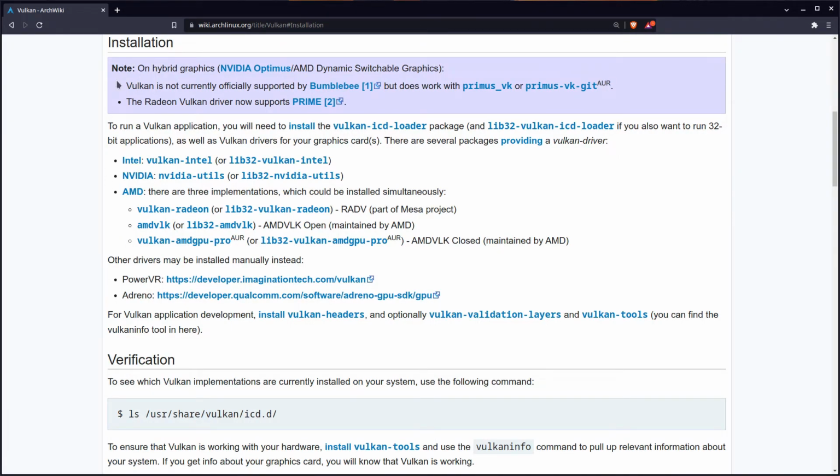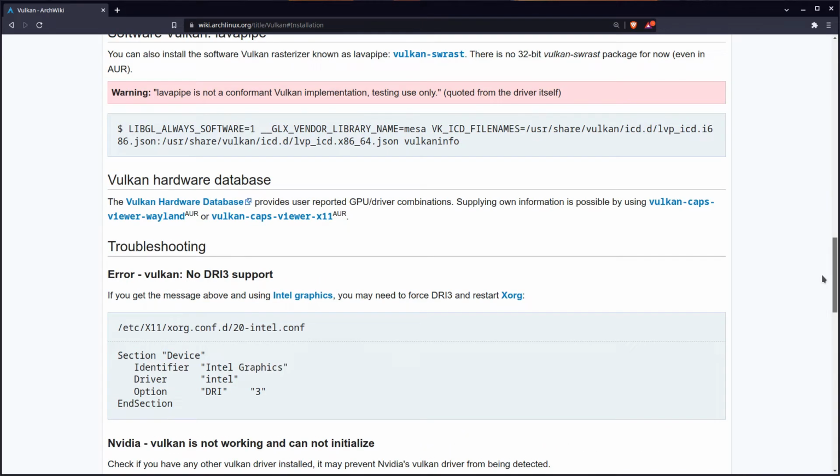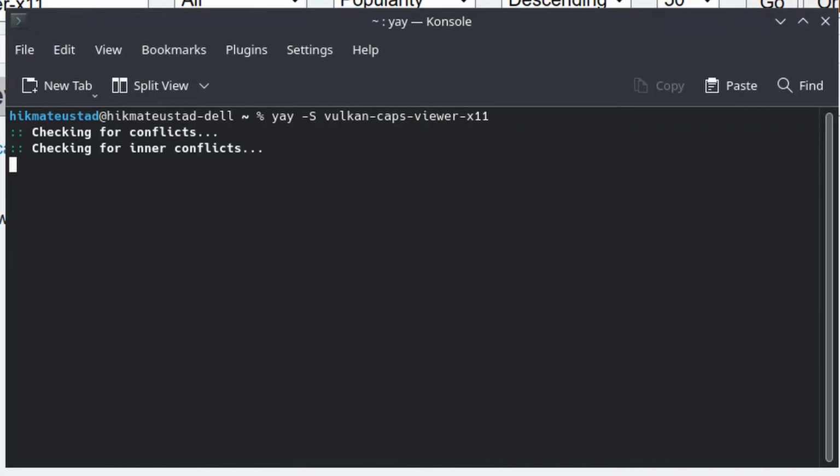It says on hybrid graphics, Vulkan is not supported by Bumblebee, but it does work with Primus VK and Primus vk-gate, which you'll find in the AUR. And the Radeon Vulkan driver does not support PRIME either. However, to run a Vulkan application, you need to install the Vulkan ICD and the lib32 Vulkan ICD loader. But before installing these drivers, we are going to first install a tool, which is the Vulkan hardware database. It has a tool which you can upload your Vulkan configuration to and check if you actually have hardware which supports Vulkan.